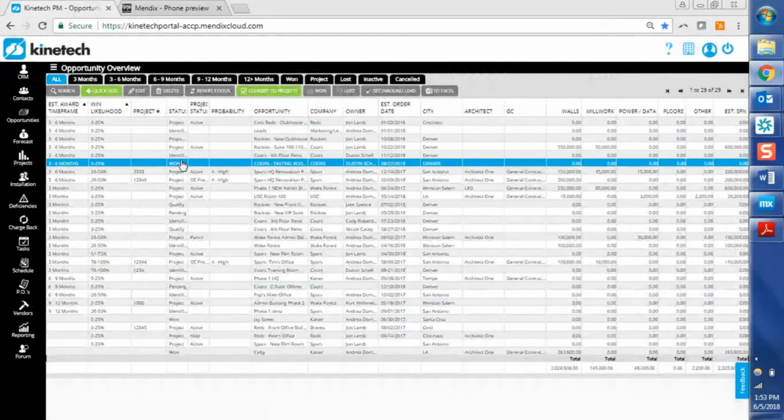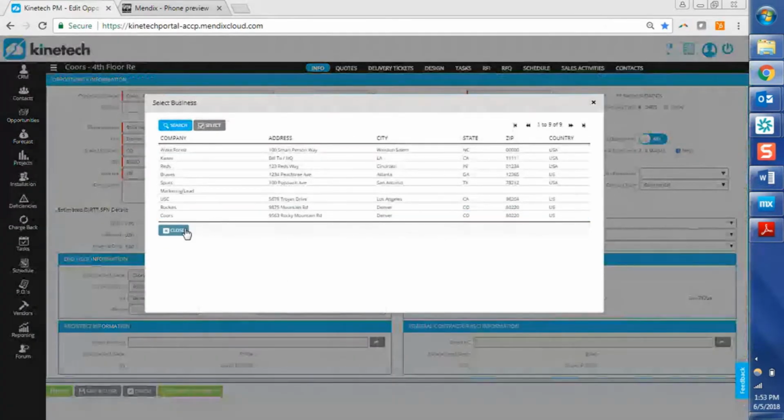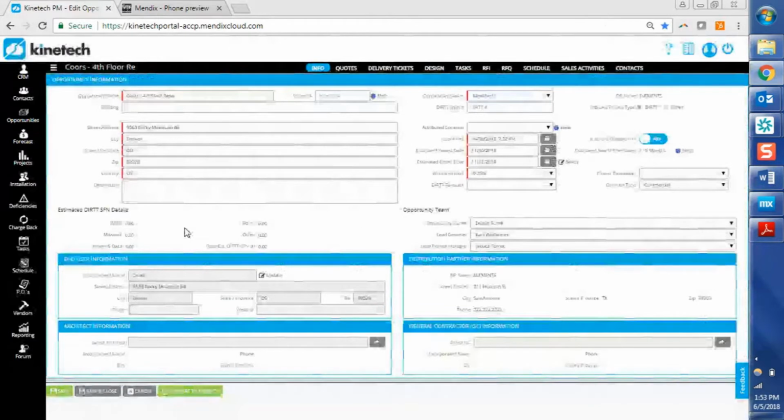So if we ever need to change over our opportunities from the customer, you'll find under the opportunity info, this part is new here, the end user information. Before it used to just have the architect and GC, but you can click this update button and then pull in the customer that you need from there.